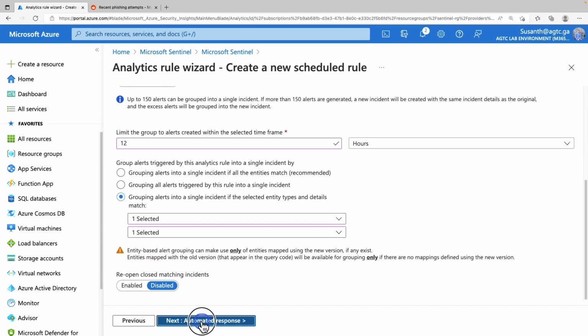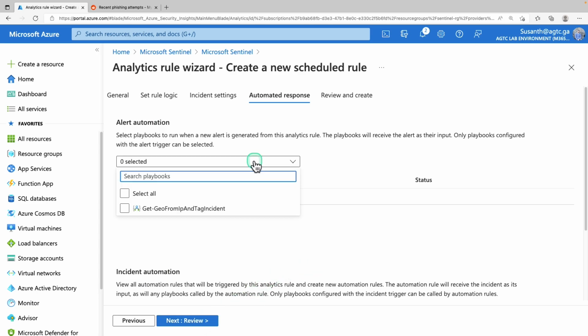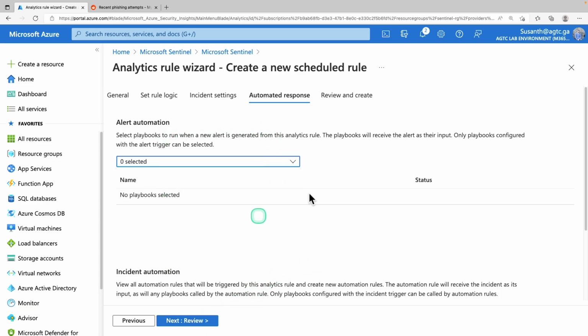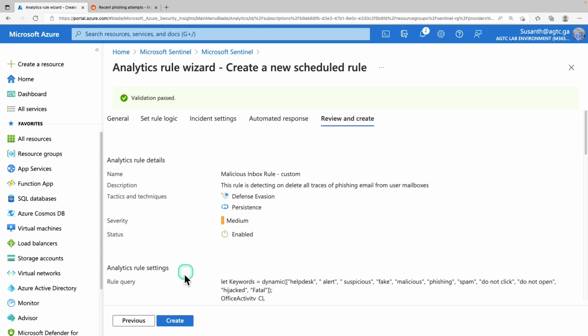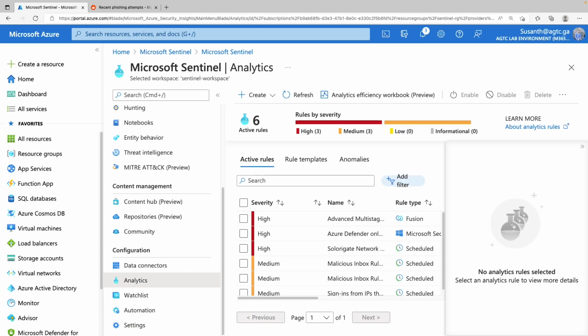Next, click on automated response. If you want automated response, this is where you would be able to attach the playbook and attach it to your incident automation as well. After making the necessary changes, click on review. It goes through the validation process, and hit create. This is how you will create a Microsoft Sentinel custom analytics rule.